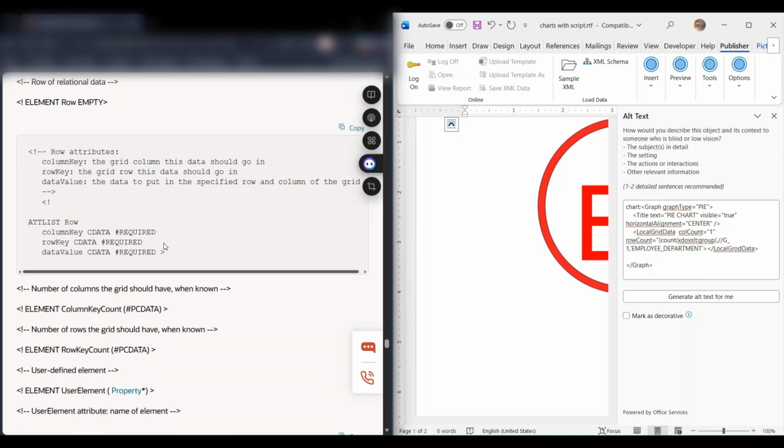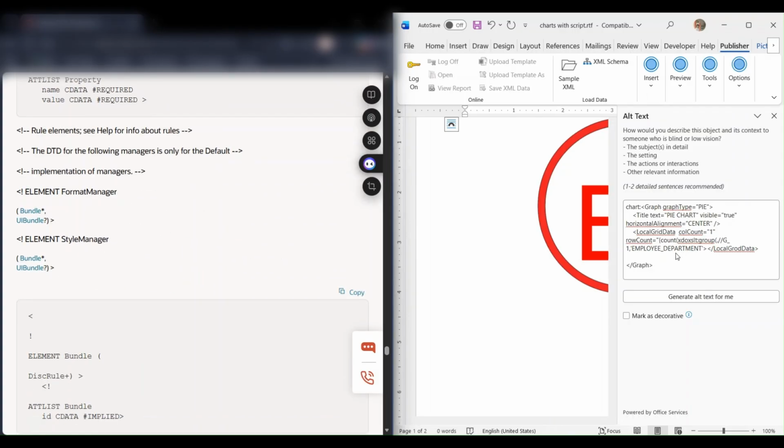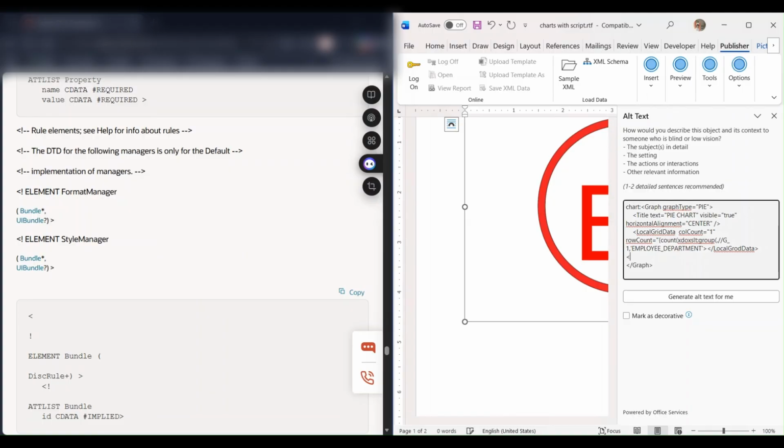I will use row labels. Let me write the script here. Row labels. Just look at the syntax. These tags are very important. These are case sensitive. I am taking row labels, slash row labels. We have to mention this inside local grid data. Don't forget it. This is an entire XML structure. I will show you once I have completed it.